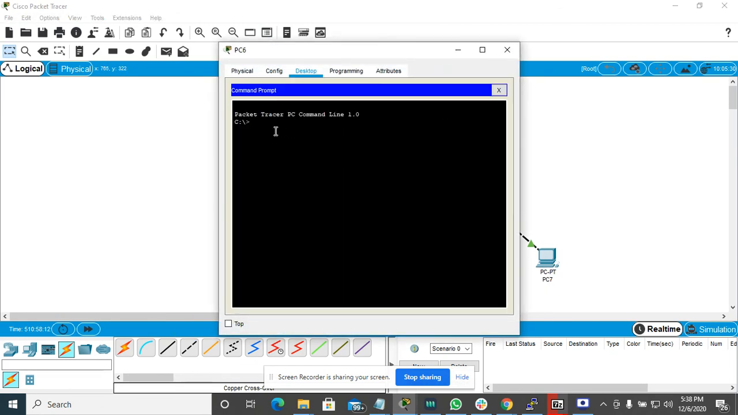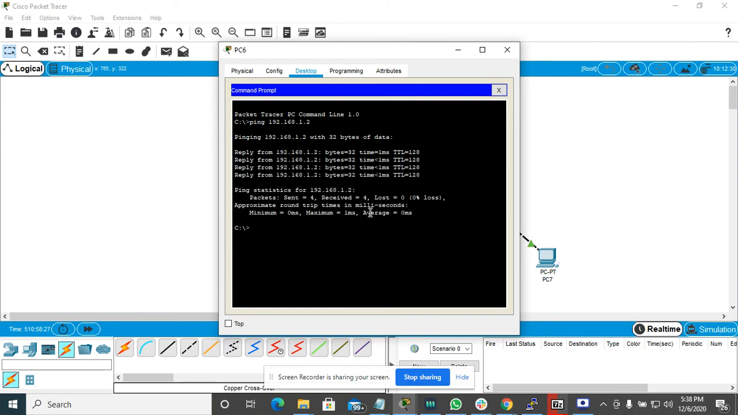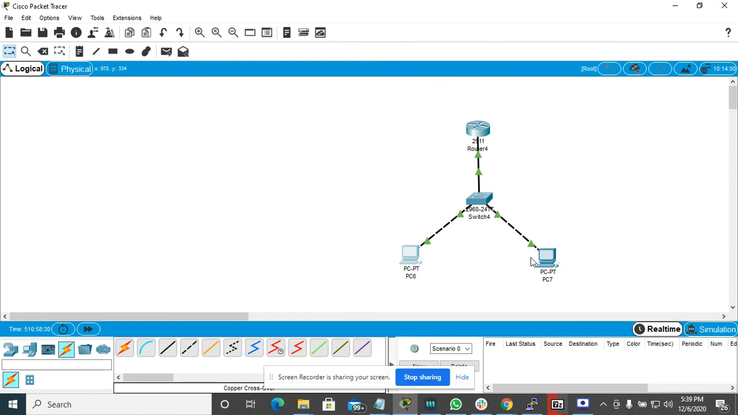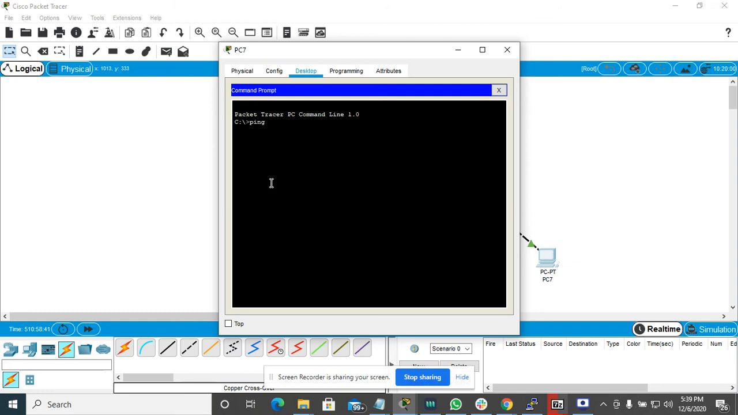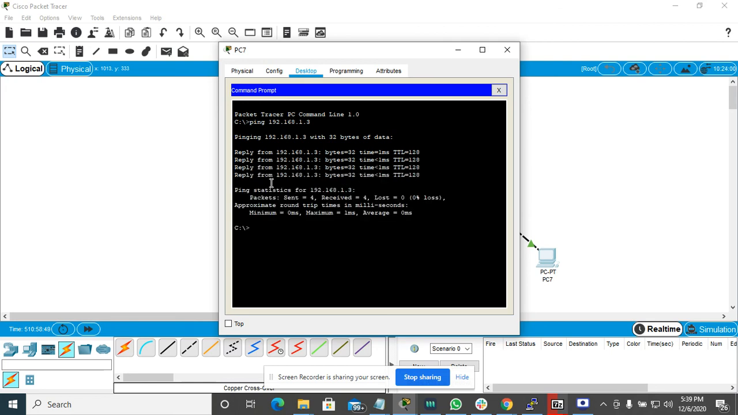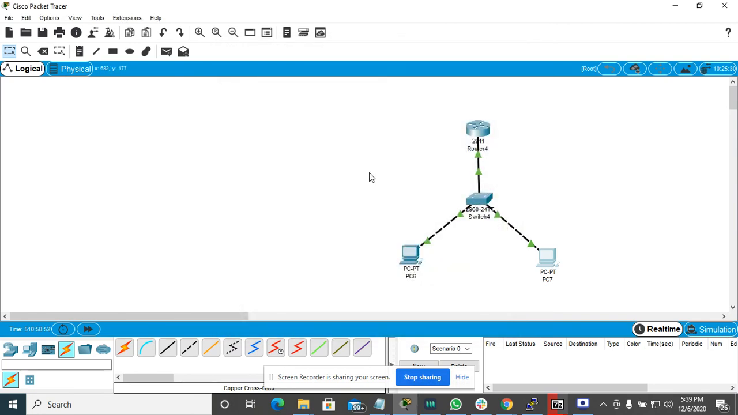Okay, so we're gonna ping one PC to another. We're gonna ping from PC1 to PC2, and as we see, it's communicating. Okay, so we're gonna ping from PC2 to PC1 just to make sure that they are communicating as well. And as we see, we are receiving a reply that the devices are communicating between each other.